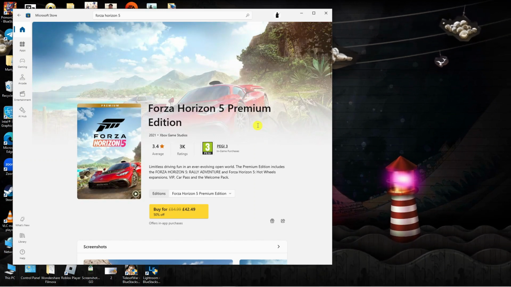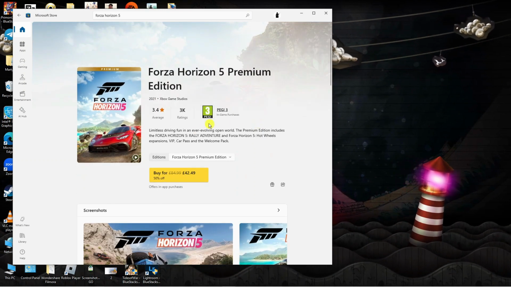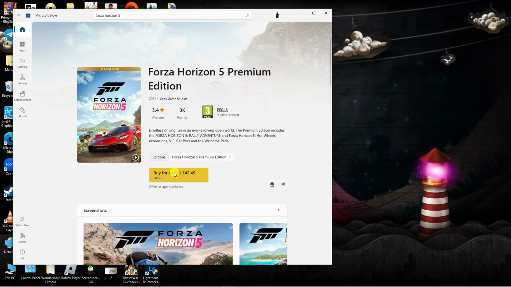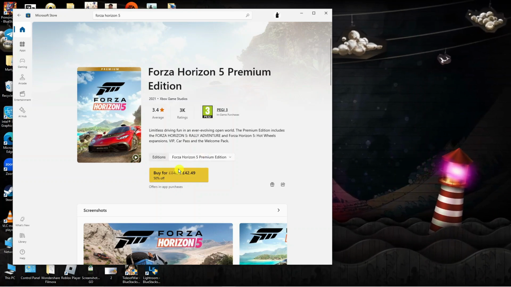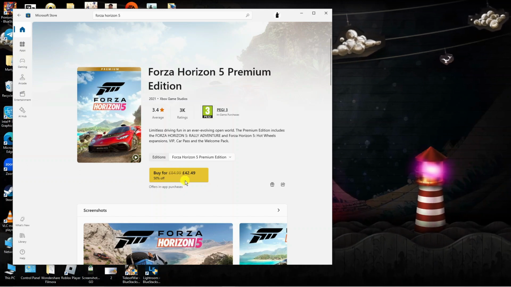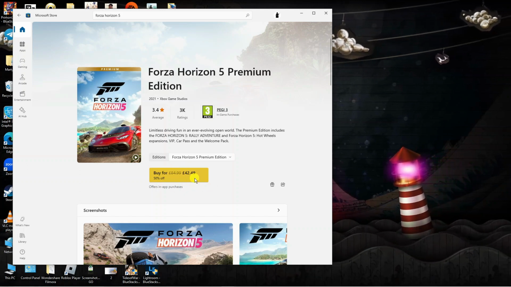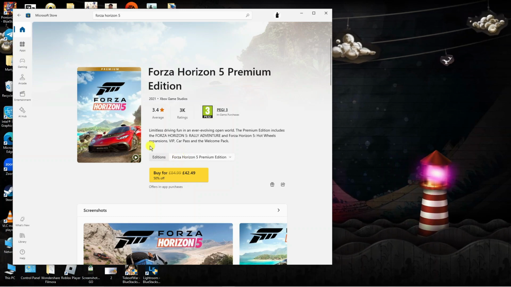Once you click onto it, it's going to take you across to the game page, and all you're going to want to do from here is click the buy button to go ahead and purchase Forza Horizon 5. Once that's done, this button is going to change to an install button, and all you would do is basically press install, and what that's going to do is install this onto your system.